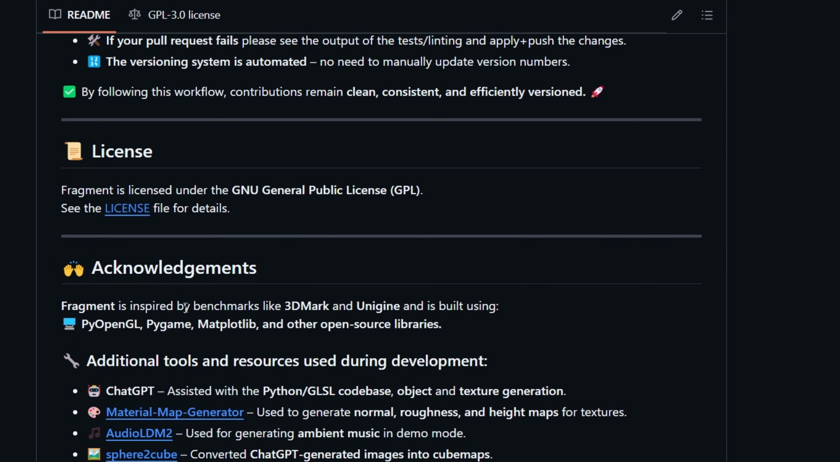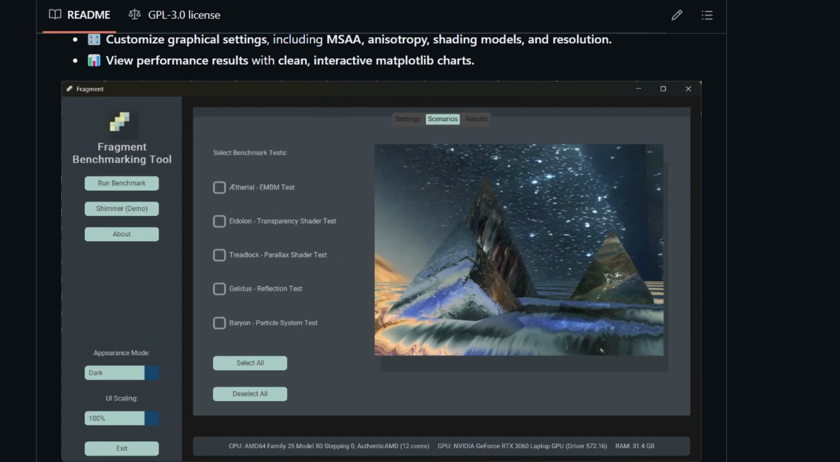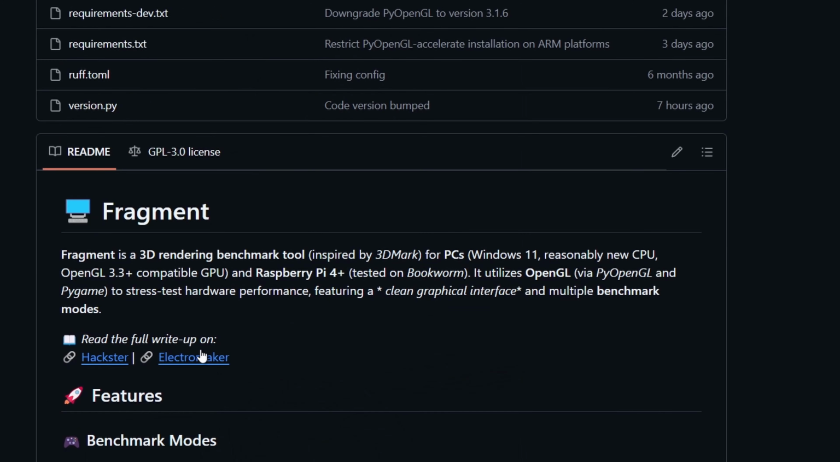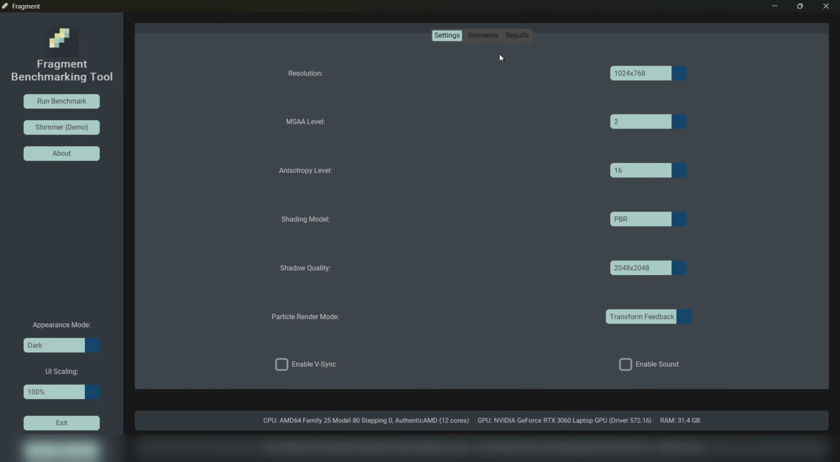There's all the acknowledgements here of all the tools that I used to build this: ChatGPT, the material map generator, AudioLDM2, sphere to cube, and Real-ESRGAN. There's also links to the Hackster and Electromaker pages, which have the full write-up and extra details about how I made this. So if you feel like running this, feel free to check it out and follow the instructions on installing it.